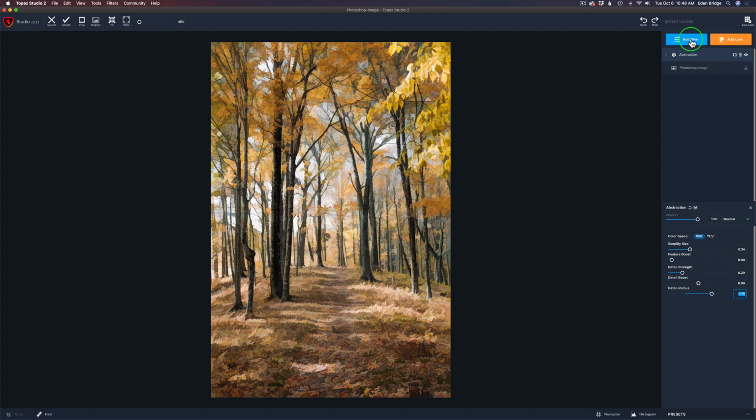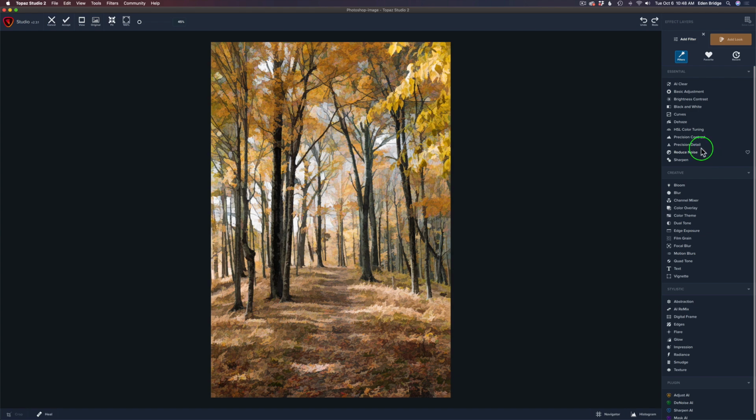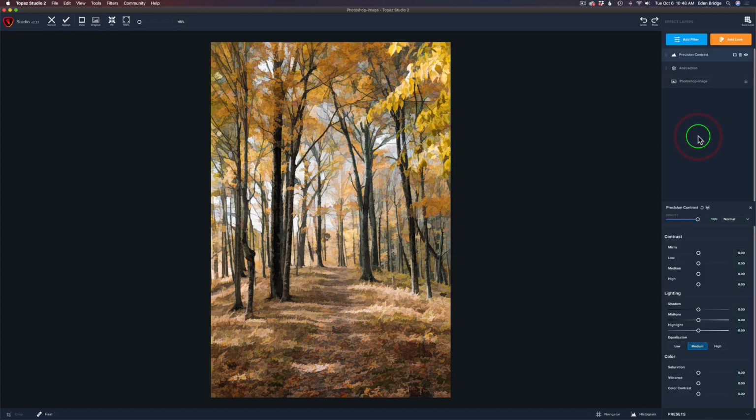So next we're going to add a filter, and we're going to do a precision contrast. Now I just want to pop some contrast into this image. So let's take the low contrast and start to drag it to the right. We're just working with the low areas of contrast, but look how beautiful that's getting right there. I mean, we could stop right here and say we're done. It's beautiful in my opinion. But let's add a little bit of medium. Like that. Yeah, something like that's looking really nice.